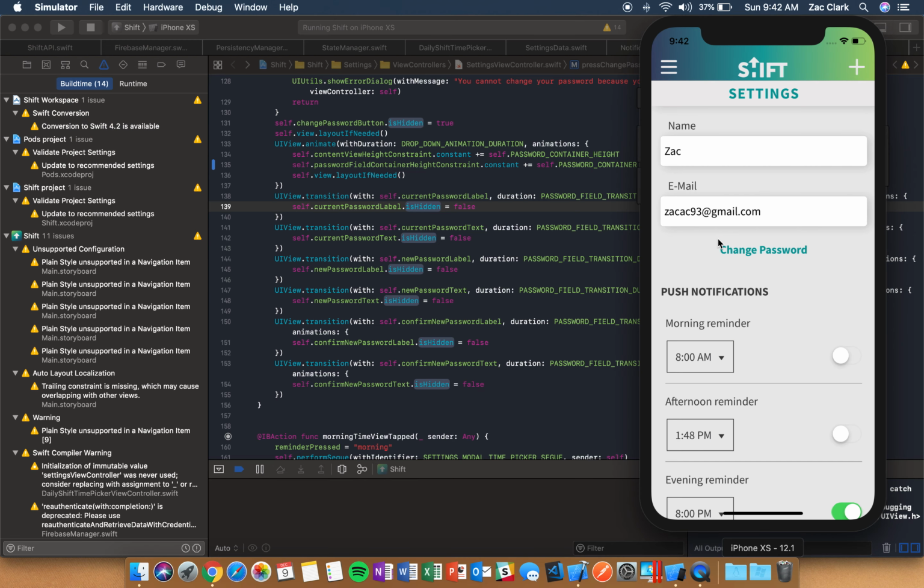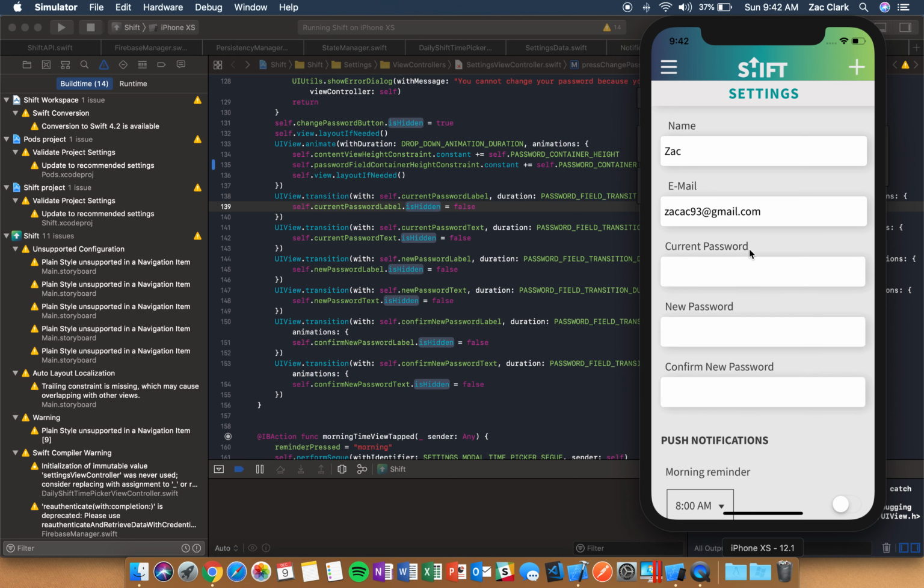Just to show you again what happens, clicking the change password button, again we open up the height constraint. I set it to larger so it pinches everything open, and then one by one we reveal everything with a UIView.transition. So that is how you do that.